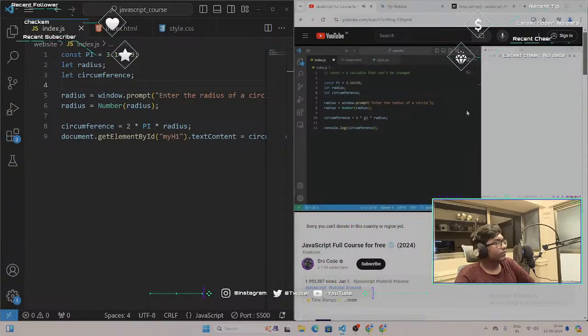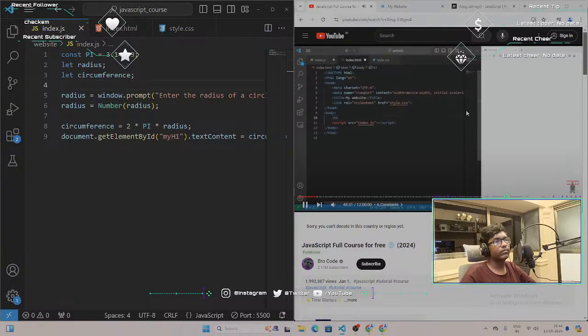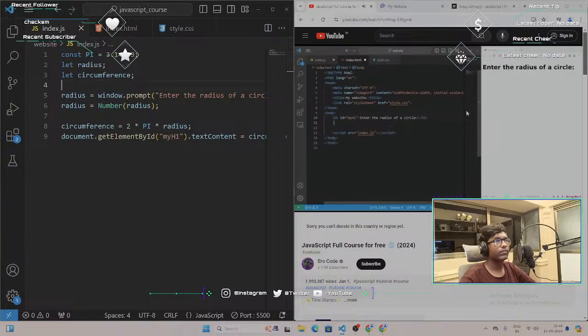What we'll do this time is, within our web page, we will accept some user input via a text box. We'll rewrite the same program. Let's create an h1 element. I will set the ID of the h1 element to be my h1, and the text will be enter the radius of a circle. I'll create a text box. Input. I'll set the type equal to text, the ID equal to my text. I'll create a label for this input text box. Let's say radius. I'll add a button. The button will say submit.